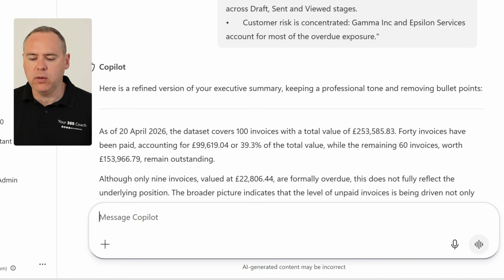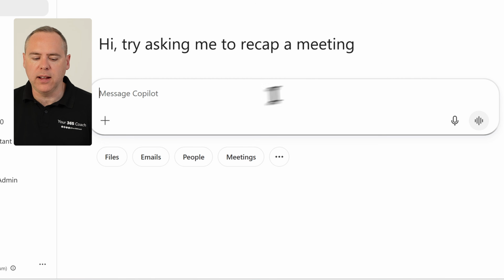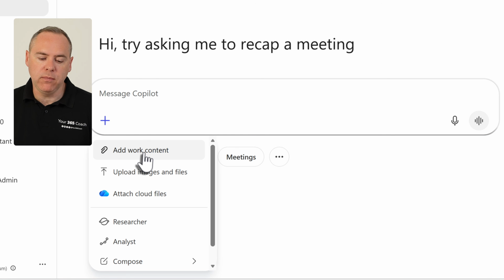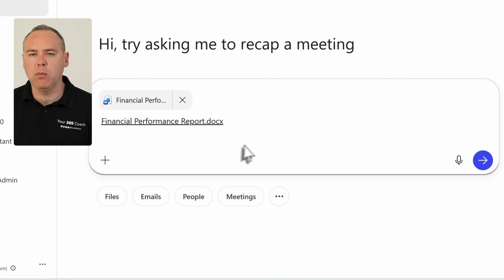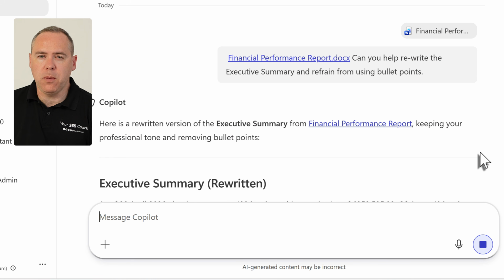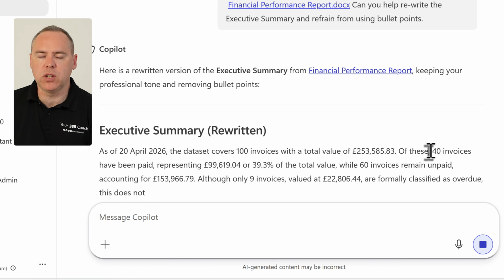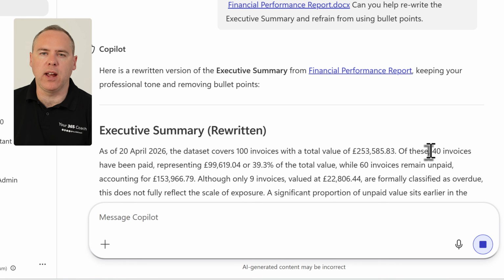To achieve that, we'll now start a new chat with our Copilot, and I'll hit on the plus icon, select Add Work Content, and point Copilot to the exact Word report that lives in my Teams, SharePoint site, or my OneDrive. And I'll now ask Copilot to rewrite the executive summary just like I did before. And we can see here that Copilot now has access to the document, begins to rewrite the executive summary in the way I would like.